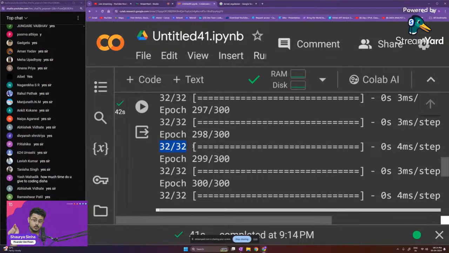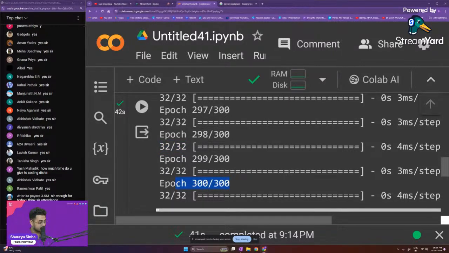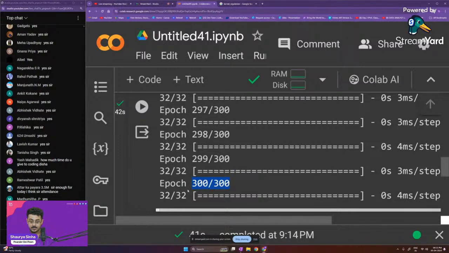There are 32 batches. So 32 times it is sitting and learning random 256 data points, random 256 questions, and it is doing it 300 times. That is what this 32 out of 32 basically states.